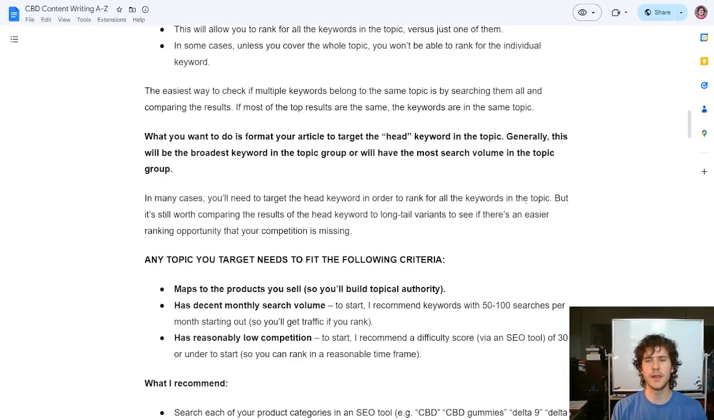I will also say that in many cases you will need to write an article that targets one keyword but addresses all the keywords in a topic. However, in some cases you might find that there is a lower volume keyword that actually is a separate topic, but no one's realized it, and so no one's written content that targets that keyword. And so it's an easy opportunity for you to get a quick ranking and some traffic.